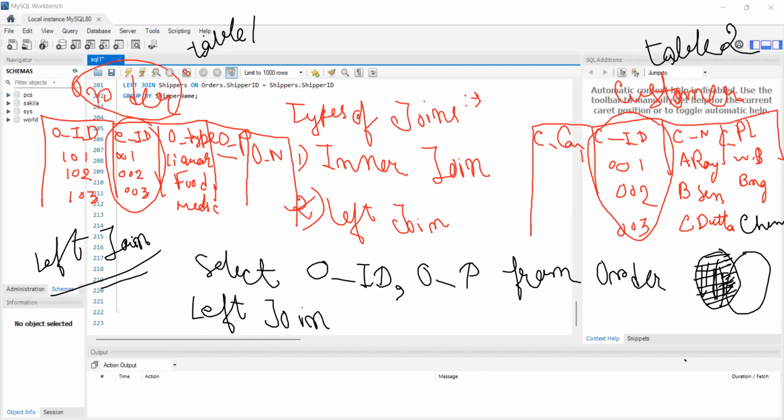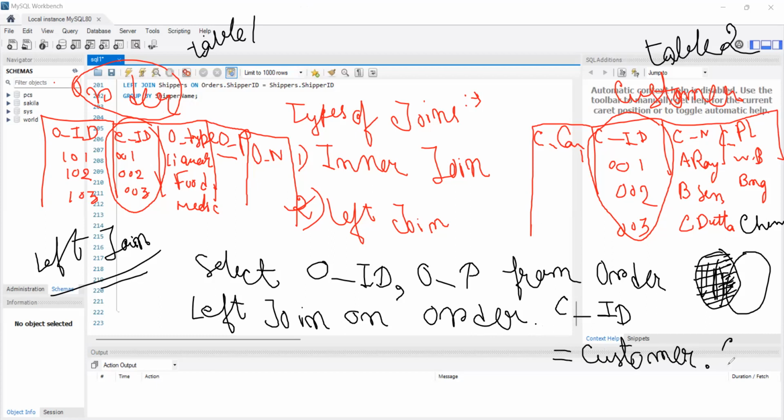Okay. Now the preposition, you can say the on. You have to write on. Then the similar column name that is present in both. So order dot customer ID is equal to customer dot CID. This is the syntax for left join.